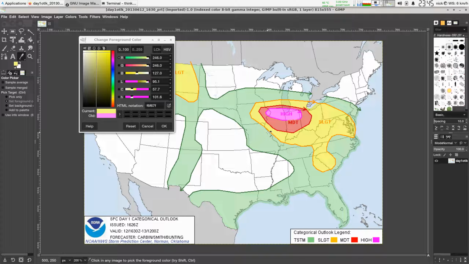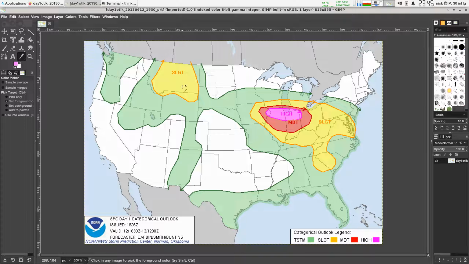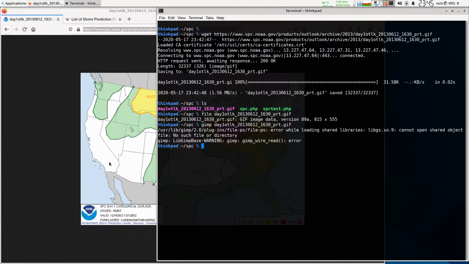Apparently back in 2013, there was no marginal risk or enhanced risk, so I had to use a different image to get those, but that's how I did it, basically, just using this program, and that's all we need to know for now, our location pixel range and those colors.